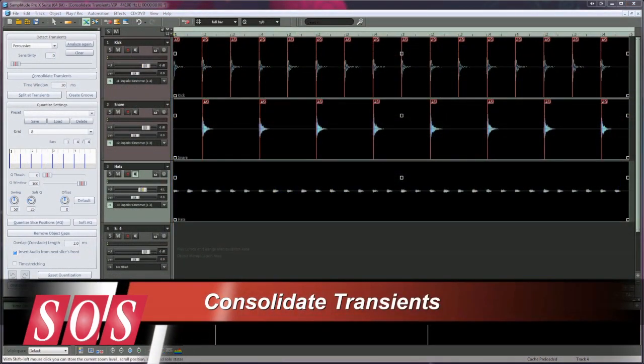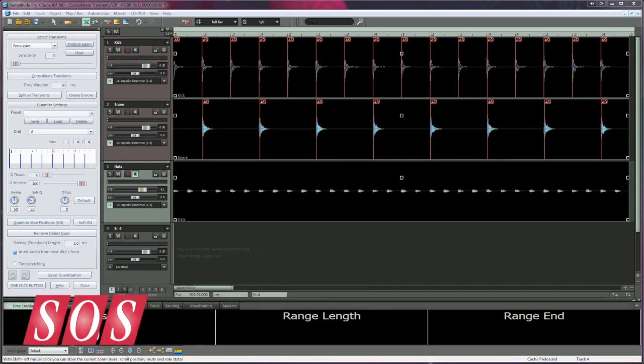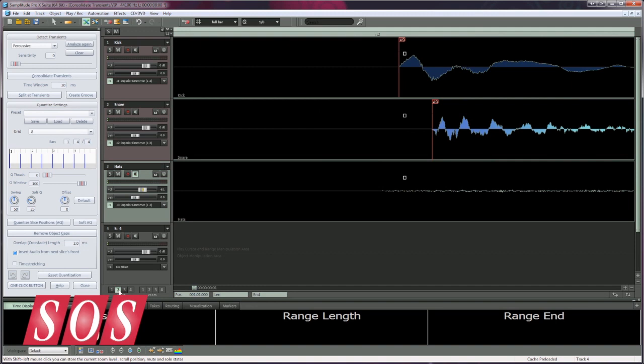The Consolidate Transients button is an optional function and is intended to reduce the number of splits after slicing. For example, if the kick and snare both hit on the same beat, the chances are they will not be 100% aligned. The setting in the time window determines if these markers will be consolidated and is user editable.